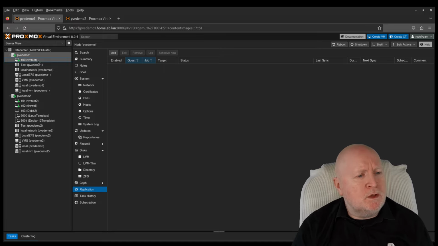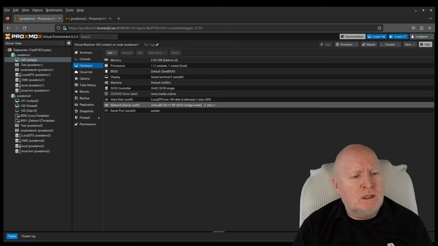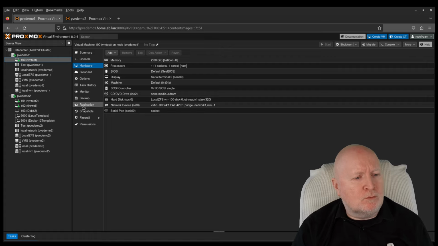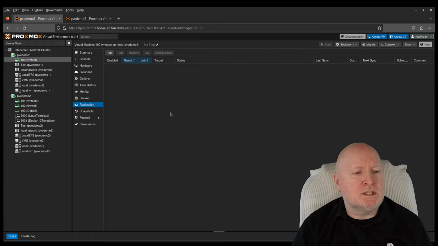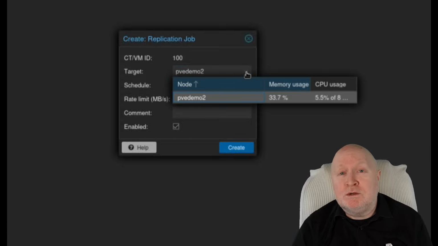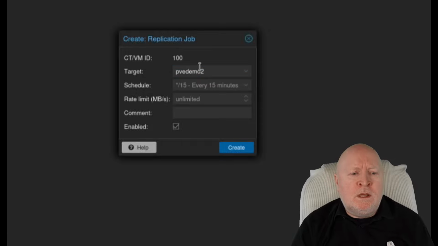So this virtual machine now has its hard drive in the actual local ZFS storage. So what we can do is set up replication by clicking on the replication tab, then clicking on add. So it's automatically picked out what the ID is. It's now giving us a choice for targets. Well, there's only two servers in the cluster. The virtual machine's on server 1, so not surprisingly, all I can do is replicate to server number 2 here anyway. Then what you could do is to set up a schedule.